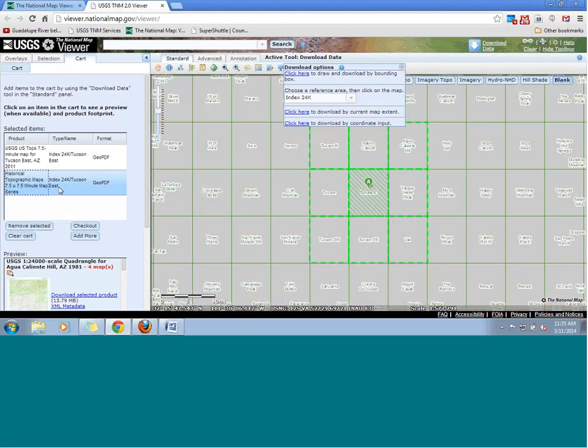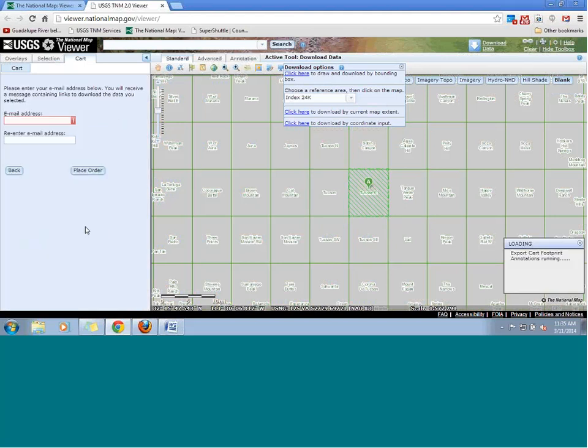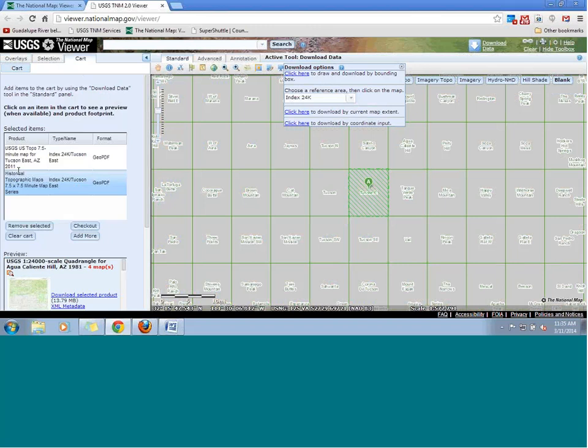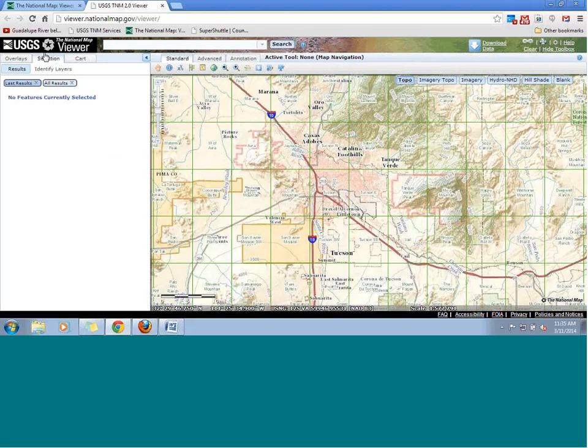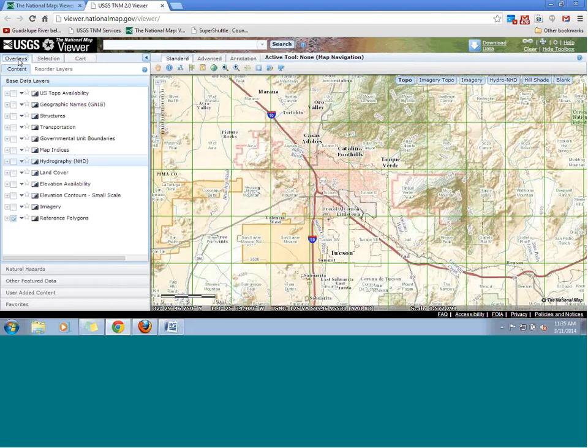When you're ready to check out, you check out and add your email address. When you get the email, you're not forced to download everything. It just provides you with a list of where you go to get them. So you do have some choices there about how much data you're actually going to be getting. Okay, so I guess that covers the download component of the presentation. We'll move to the final part.